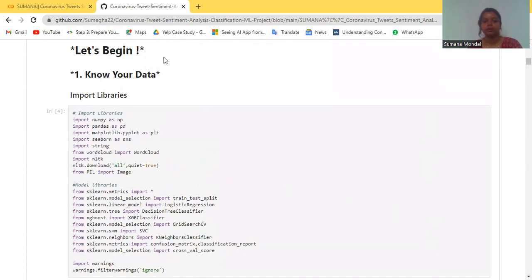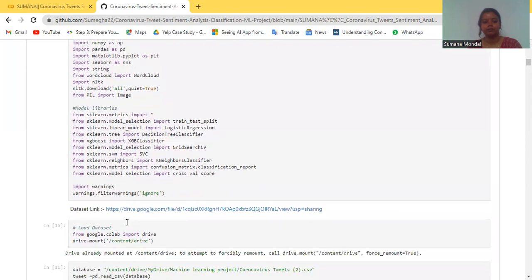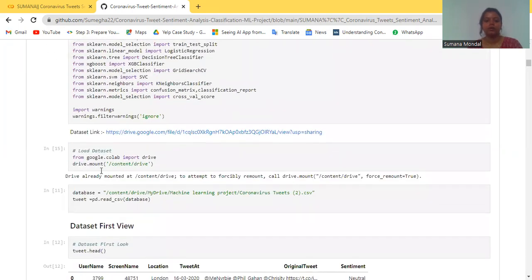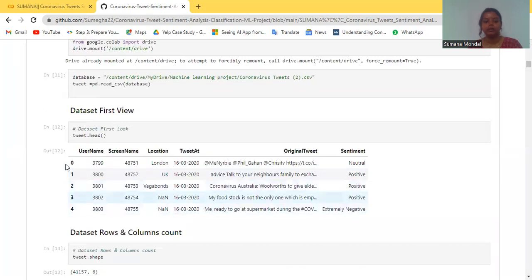Coming to our project part, we have to import some important libraries like NumPy, Pandas, and Plotly, and some modeling libraries also from sklearn. Now we mount our drive for loading the dataset, and we read the dataset by using pd.read_csv, and name the data frame tweet. Now we check the first five rows of our data frame tweet by using dot head.